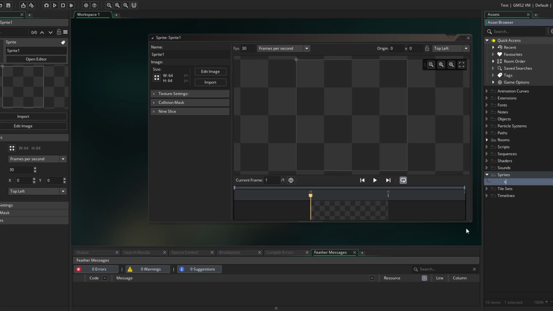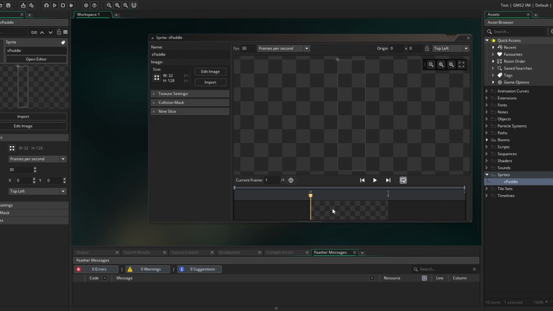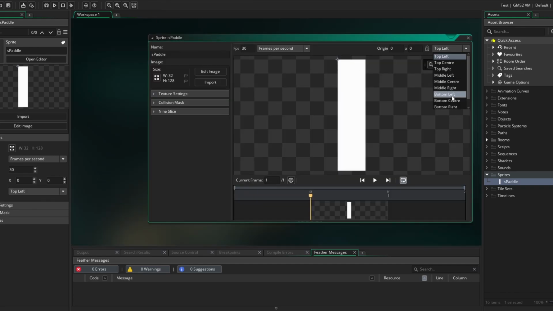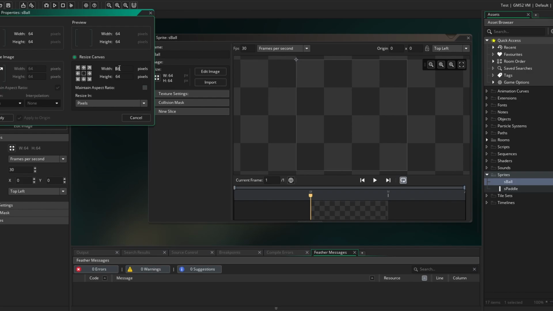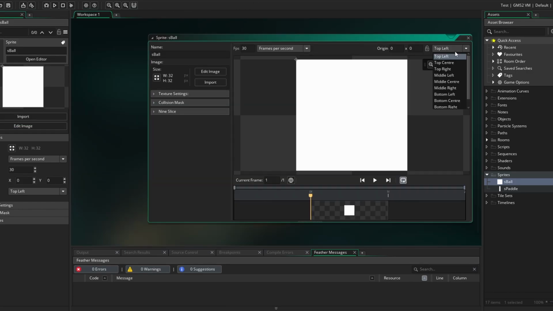Paddle and a ball. So let's go make that. Create a sprite paddle and make it the size you want. But if you want to copy what I'm doing, 32 by 126 and make it white. Also make the origin point in the middle center. This is important. Create a sprite ball. Mine is going to be 32 by 32. And again, don't forget the middle center origin point.